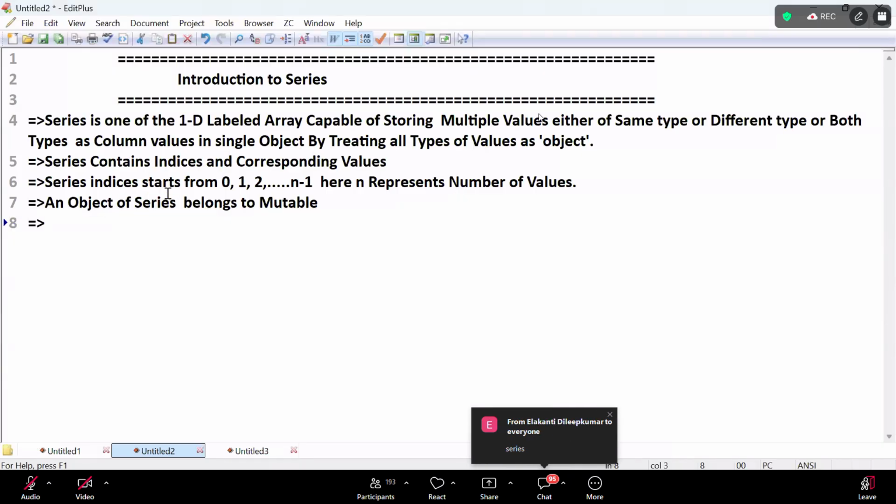So for analyzing the data, for storing a column of values, would you like to store it in a list, ND array, series, or data frame? Series I will take. Column of values, the word is important. Column of values, I will go for what? Series I will take it. Is it understandable? An object of series belongs to what? Mutable. Now how to create a series object? Now I'm going to create a series object. Shall I create a series object?